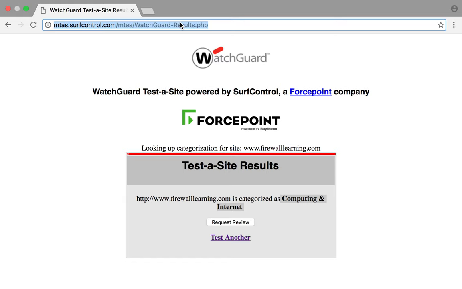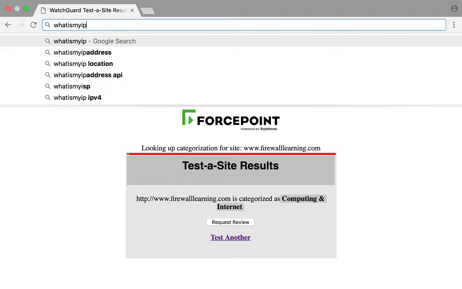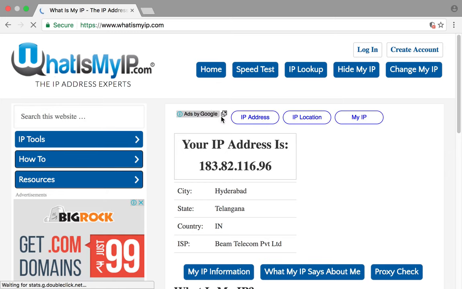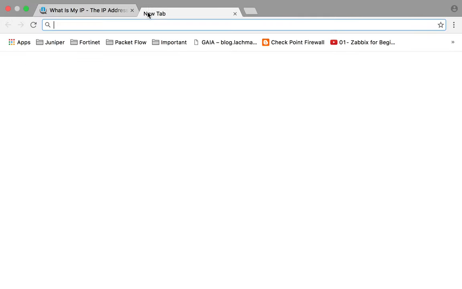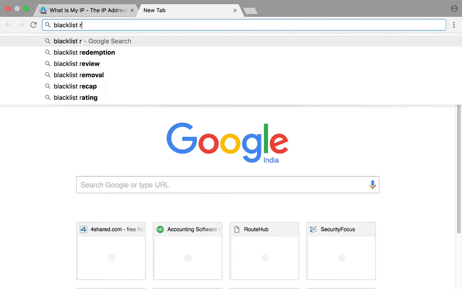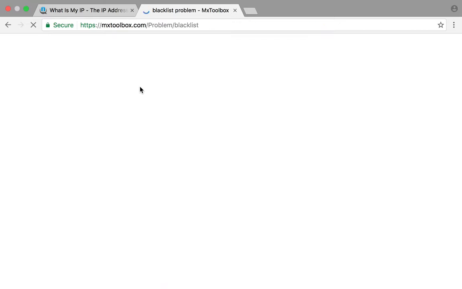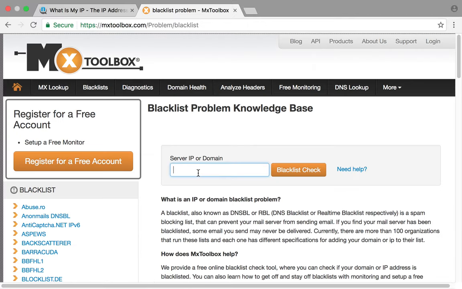Now, how do I identify whether my IP address is blacklisted or not? What is my IP dot com? Okay, so there are a lot of sites that do blacklist removal. Especially, first check in MX Toolbox: you give your IP address, and it will tell you which products identify your IP address as a blacklisted IP address.